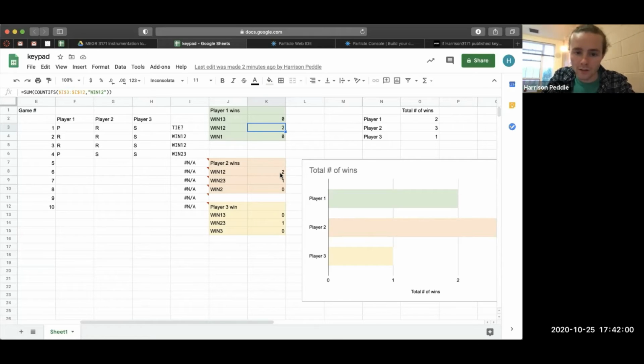If you want to look down, there's another one, win 1, 2 for player number 2. They get 2 points, and also player number 2 gets win 2, 3. They get a point for that. And I've manually entered that for this game. So we've got it broken down by player 1, player 2, player 3, how many times they've won each particular case. And then this column, this area over here, is going to sum that number.